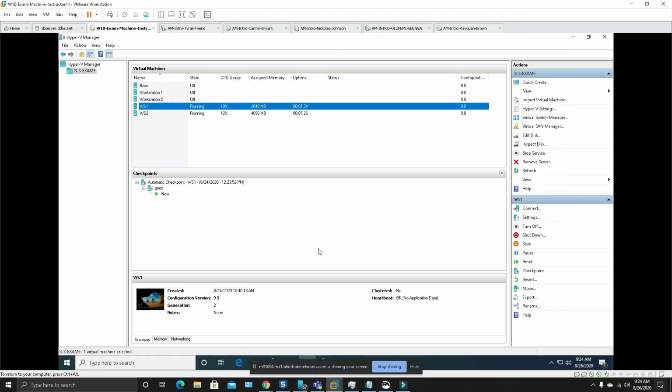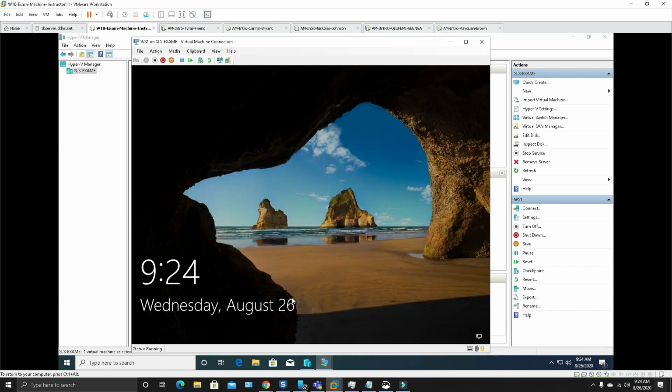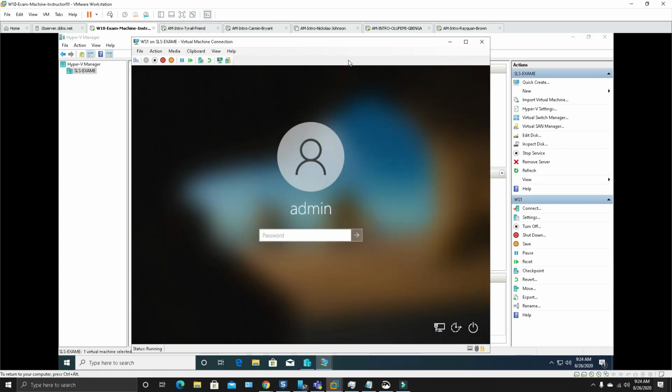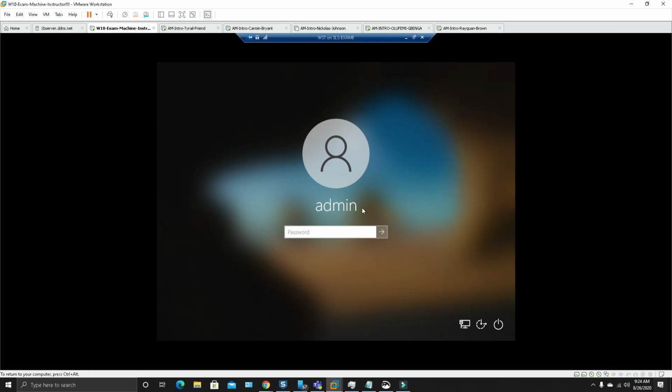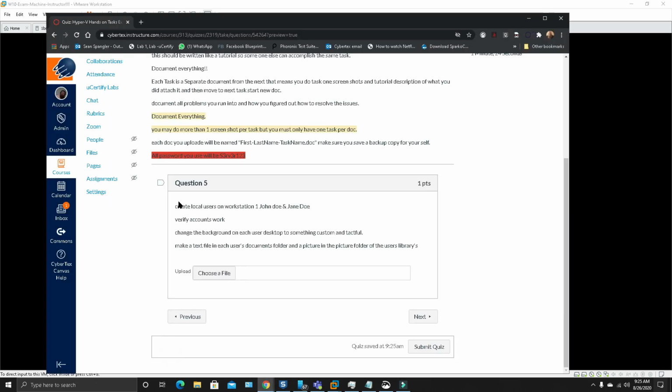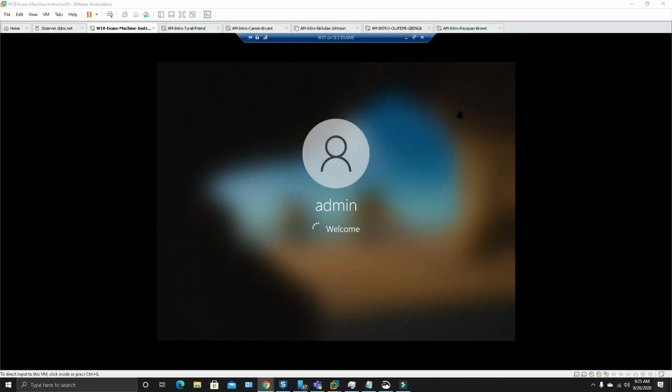So I'm going to go straight to WS1. Hide that. I'm going to log into it. Let's make sure that's full screen on this. You should have server 123 as your guys' passwords. So right now it's going to be John Doe and Jane Doe.